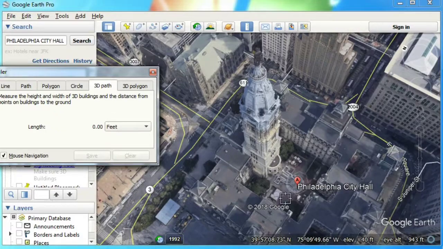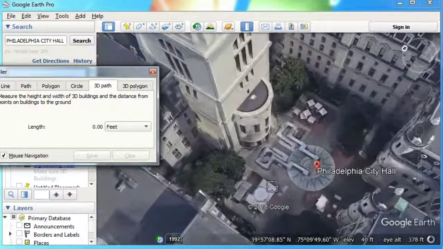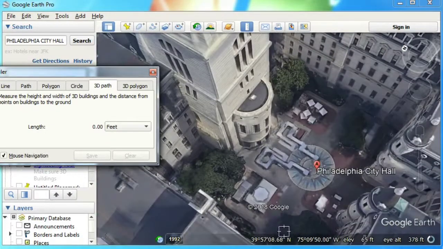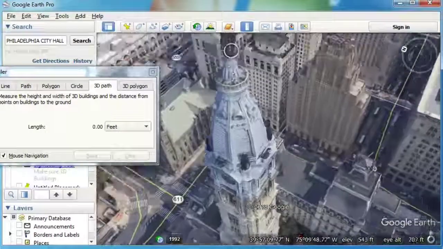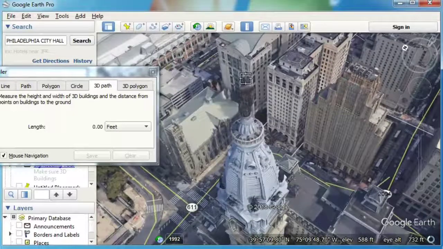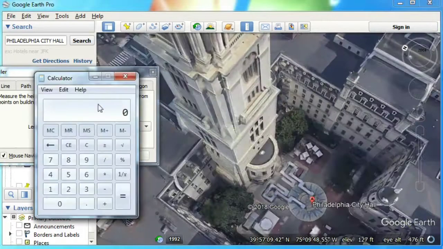Alternatively, hover at the floor level and check the elevation numbers. Then, take a look at the top of your building and again check the elevation numbers. Now, take a calculator and do the math.